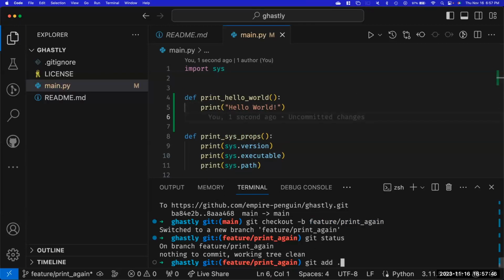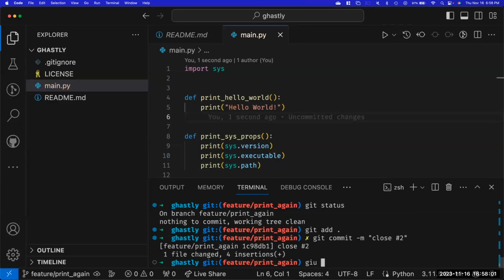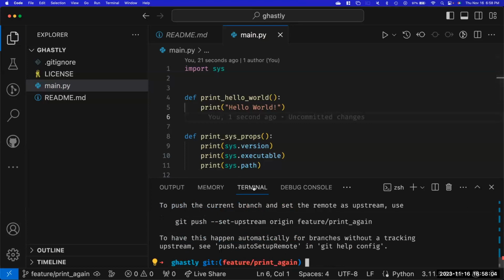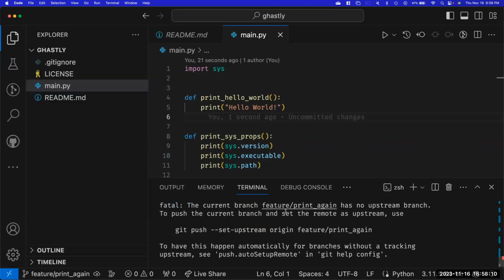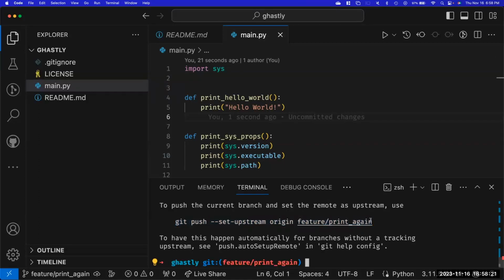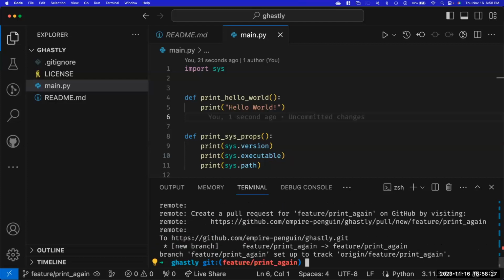So we're going to save this, and I'm going to do the same thing again. I'm going to do git add, git commit. I'm going to say close number 2 now. And whenever I try to push, it's going to give me this error, and it's going to say the current branch feature print again has no upstream branch. To push the current branch and set the remote upstream, use this. So you can just literally copy this.